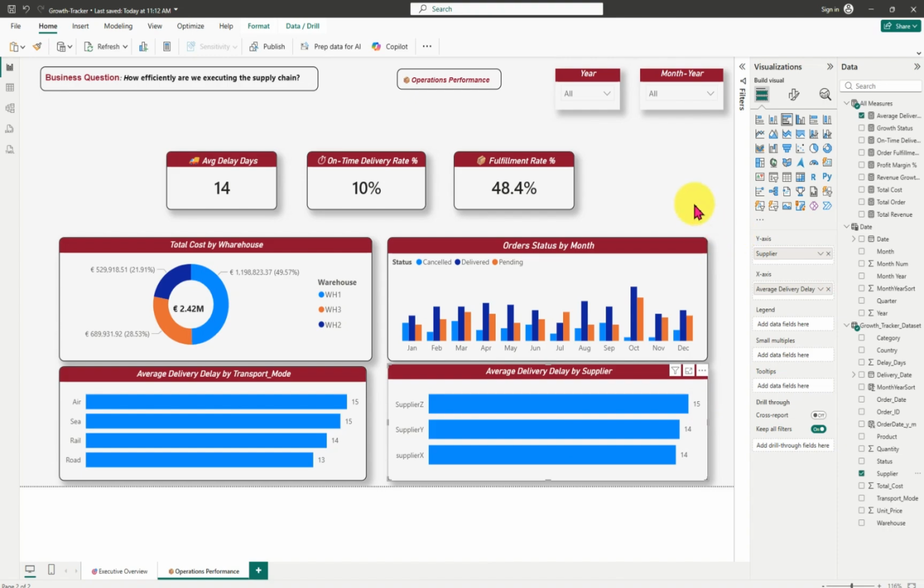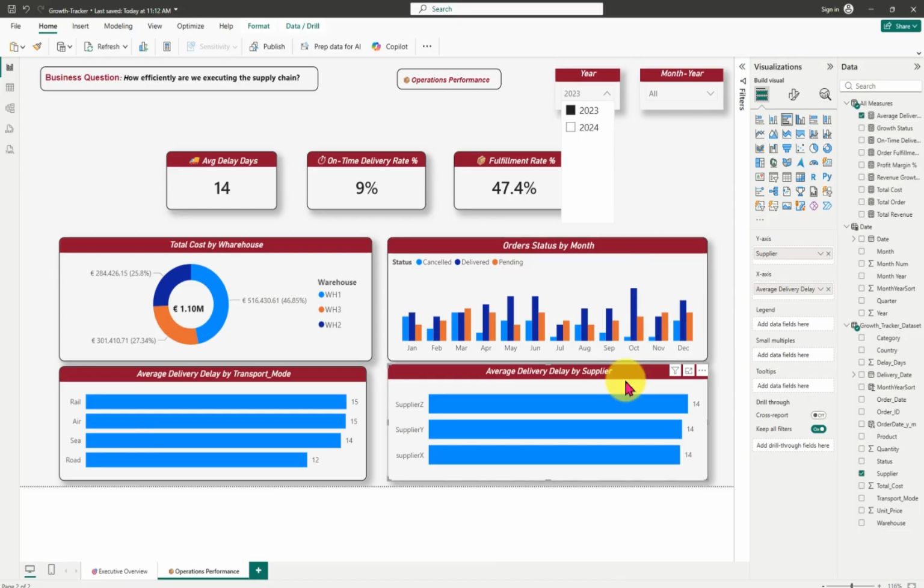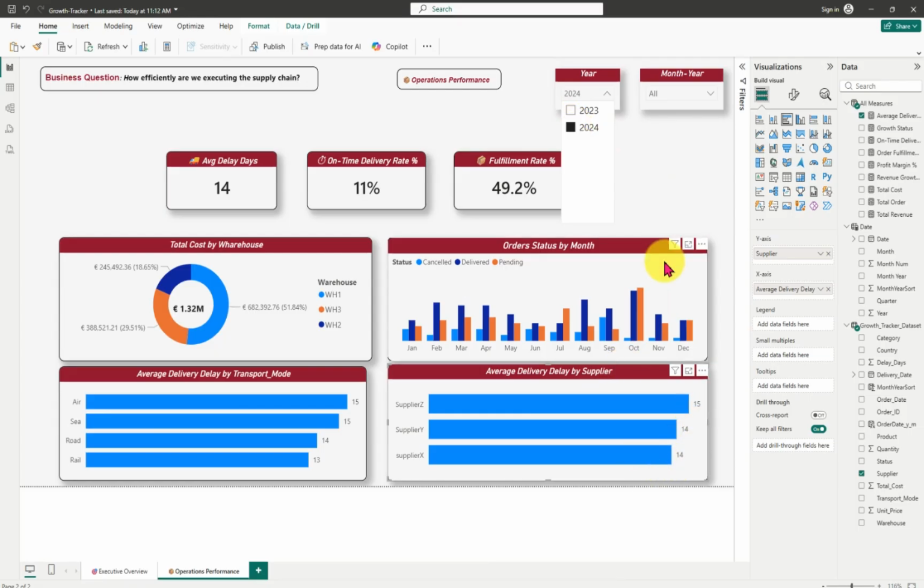Then we are going back to our filter, and we're going to check the filter for 2023. Every one of them is taking 14 days. Then for 2024, every one of them is taking 14. So a maximum of 14 days. I think they are not really bad. So we'll look into this now.